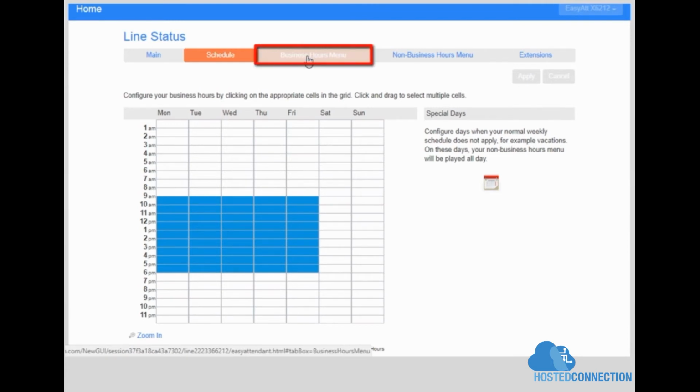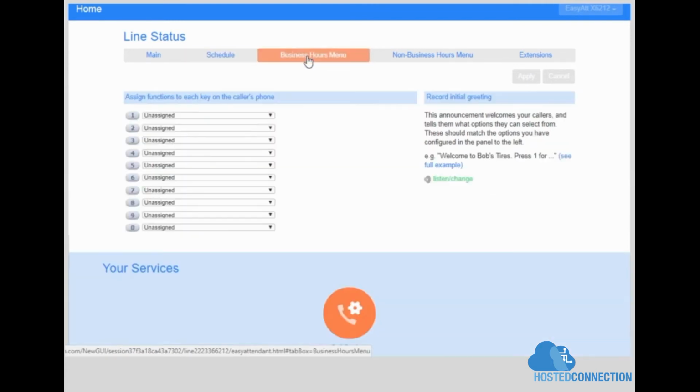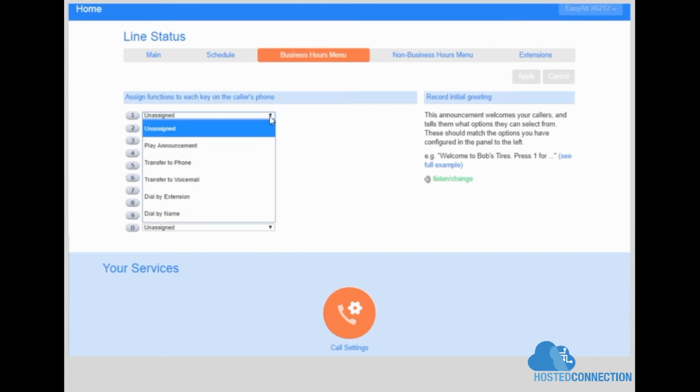Click the Business Hours menu tab. Here, you can configure the destination that callers will reach once they press the corresponding buttons on their dial pad, options 1 through 9 and 0. The destination options are available from the drop-down menu. They include Play Announcement, Transfer to Phone, Transfer to Voicemail, Dial by Extension, and Dial by Name.